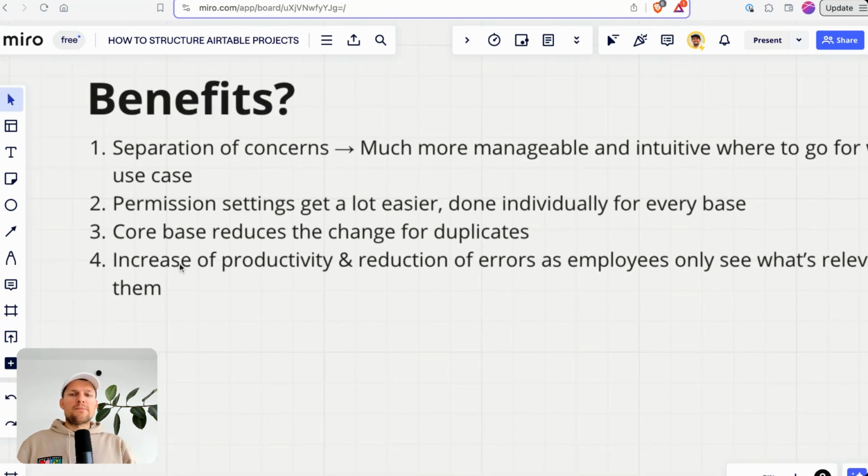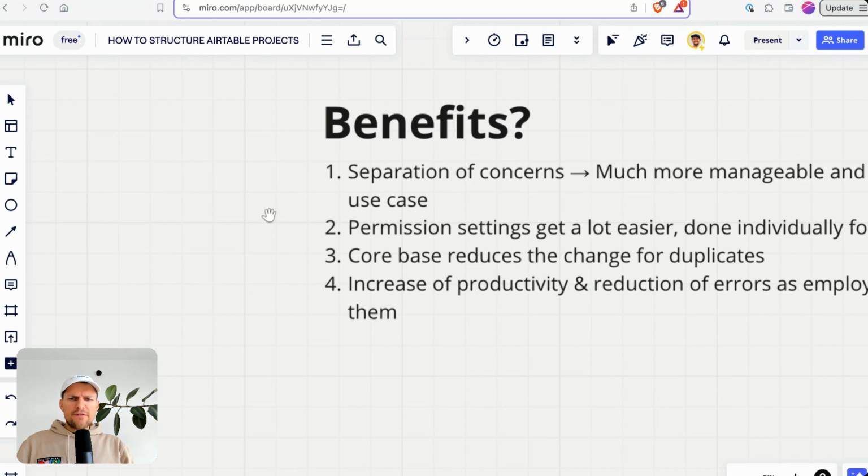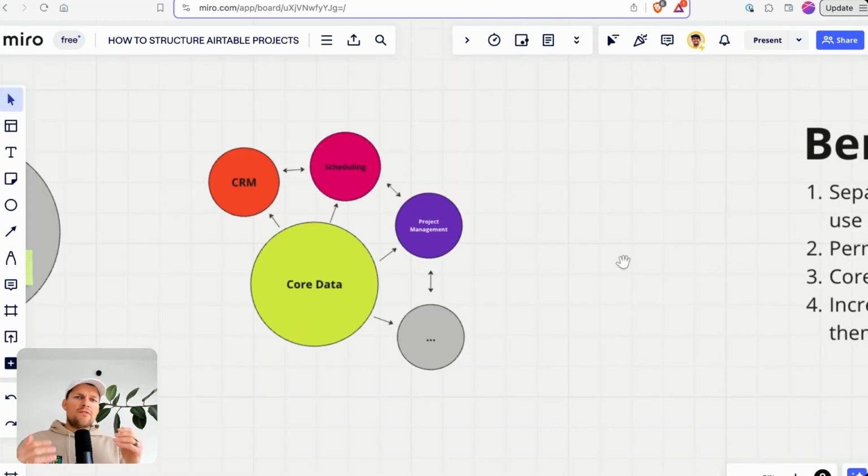And the fourth one, very important, it increases productivity and reduces the chance of errors as employees only see what's relevant for them. An issue that I see in many projects that I've done over the years is that it becomes too much. And of course, at this point, we have interfaces and we do a lot with interfaces. Absolutely clear that is a way to reduce errors as well. But it makes sense to start at the data layer, right? So here we're talking about the foundation of things, and it makes sense to already there make sure that only what's really necessary is visible to people. And that makes it way more manageable.